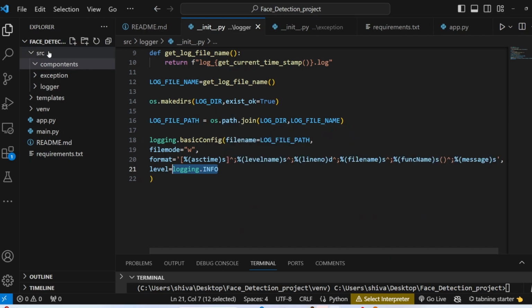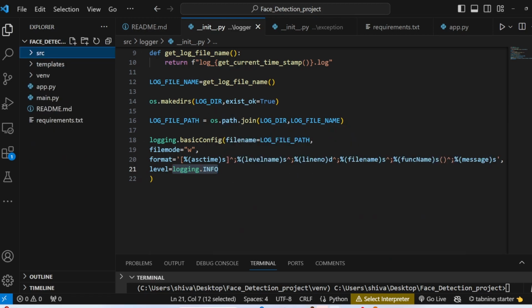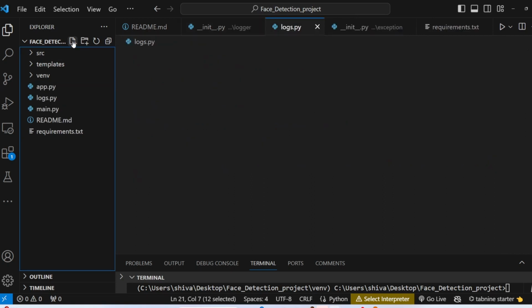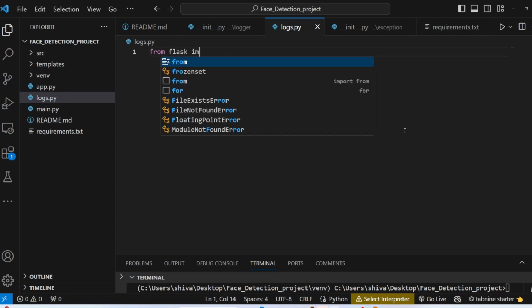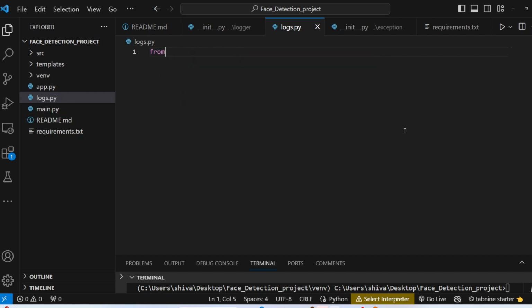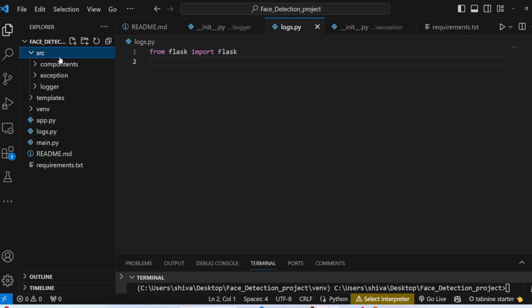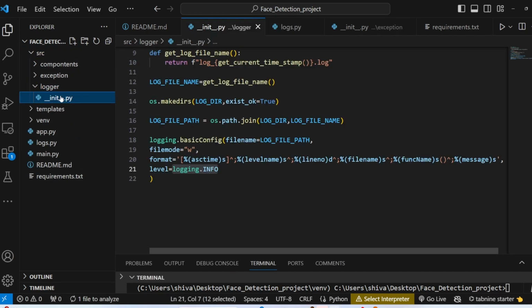Now what we are going to do, now we are going to test our logging file. Okay, so to test our logging file, here I'm going to create one more file called logs.py. Now in this particular logs.py file, first of all let's import Flask. So from flask we are going to import Flask. After that, from our src folder, from our logger file, we are going to import our logging, this particular logging that we are going to import under our logs.py file.